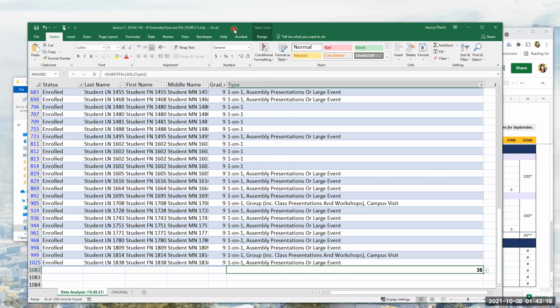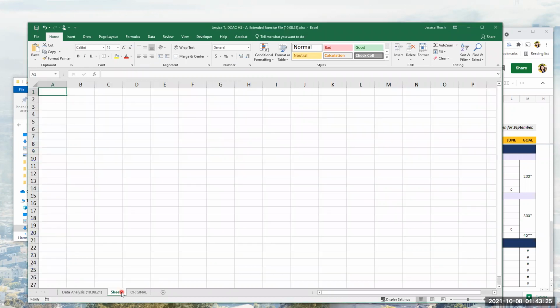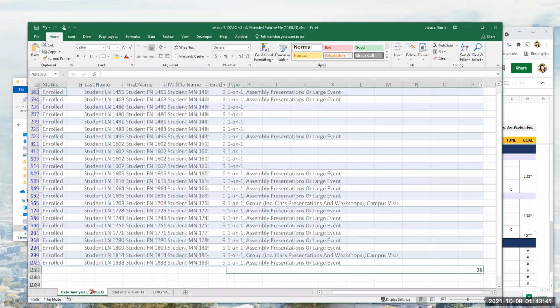What we're going to do first is create a new tab. So there's a plus sign right over here. We're going to click the plus sign and rename this tab to Students with one-on-ones. All right, and what we're going to do next is go back to the data analysis sheet.